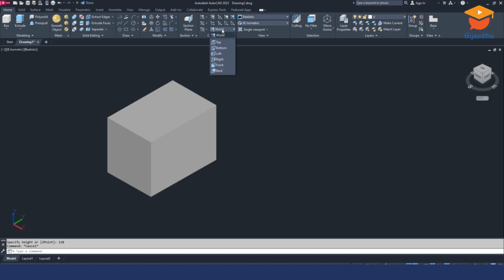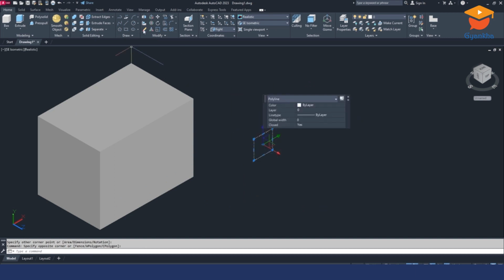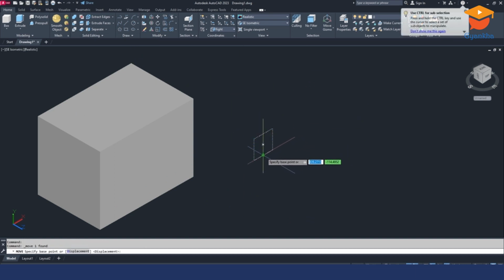Select here right or left. I select here right. You can see our XY changed like this. So now this is our work plane. We can make everything here. Go to the rectangle, click any location, then select dimension, make it 30, then press enter, 30, then press enter. Click any location, select this one, go to the move command, click this midpoint and click this midpoint.